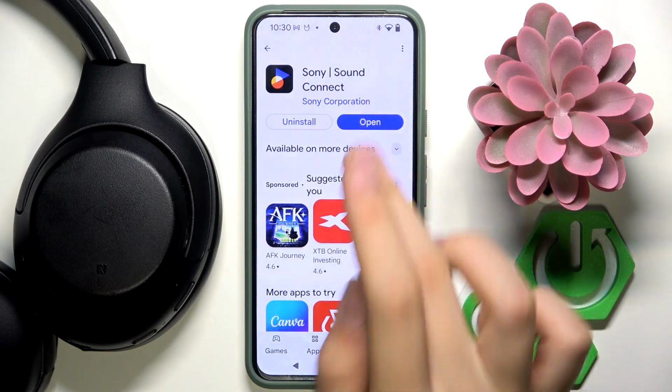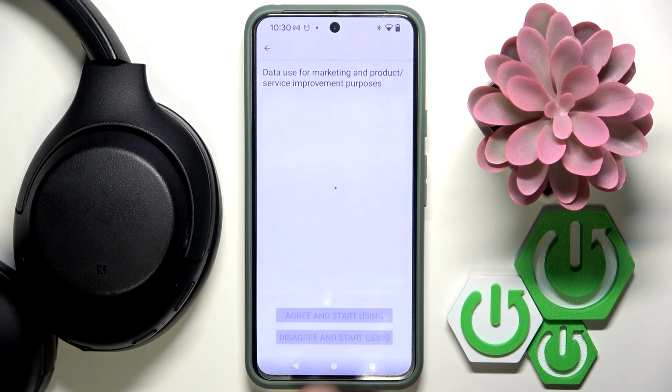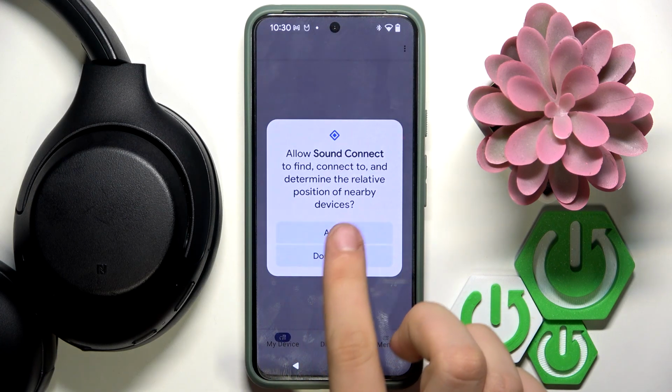Now we have to tap open. Here we have to tap I read above contents and agree. Here we have to tap our region, select it. Here we have to tap I grant proceed, agree and start using, OK, allow.